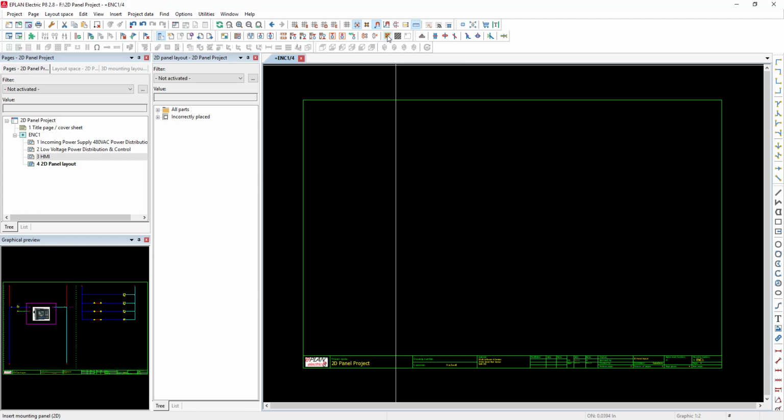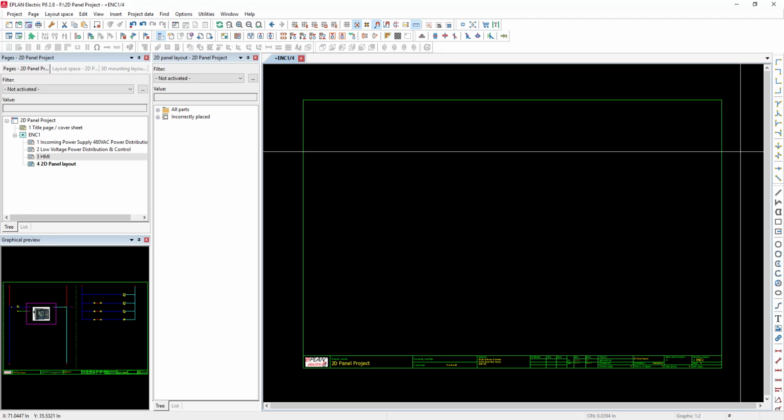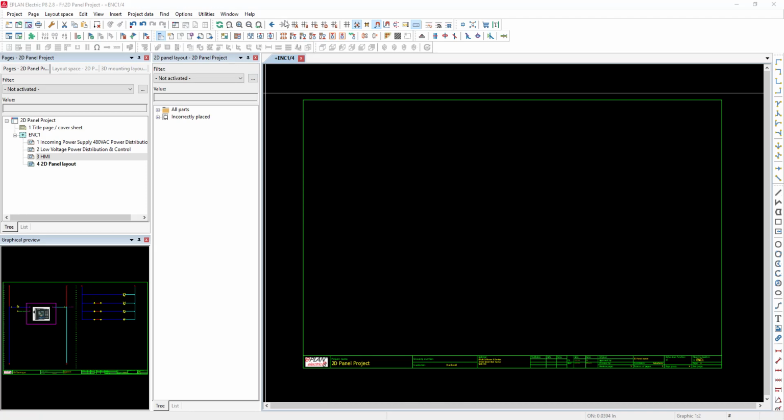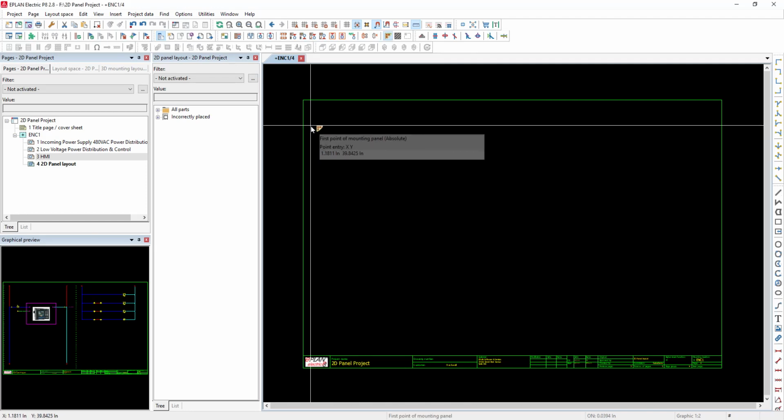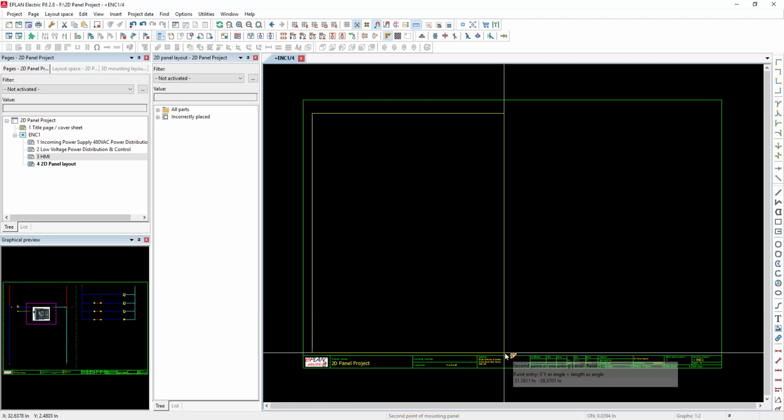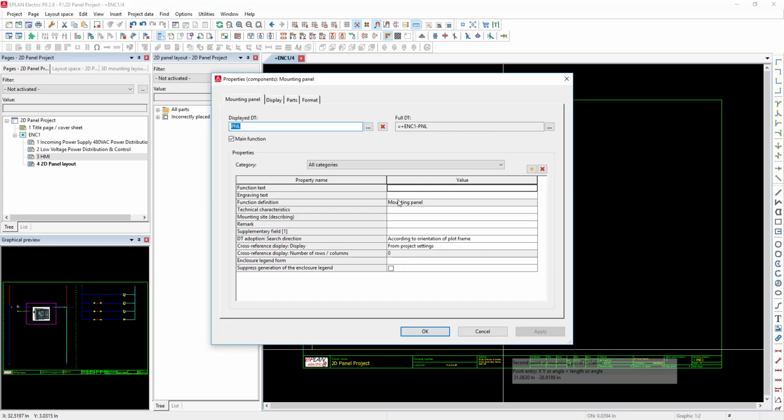If you have the back plate, the side view, the front view, and so on and so forth, you'd have to create more of these mounting panel 2D views. Bring in this mounting panel zone. You can give it a name, so I can call this back plate, if you will.